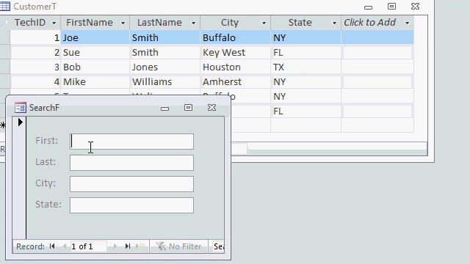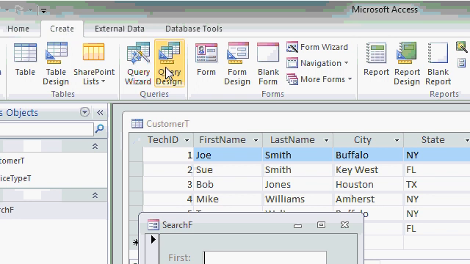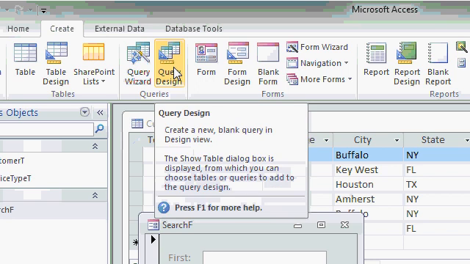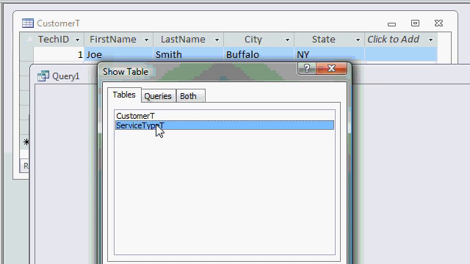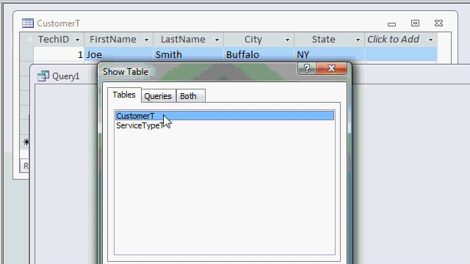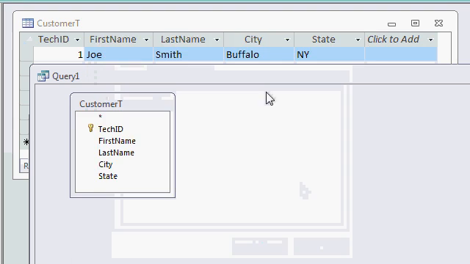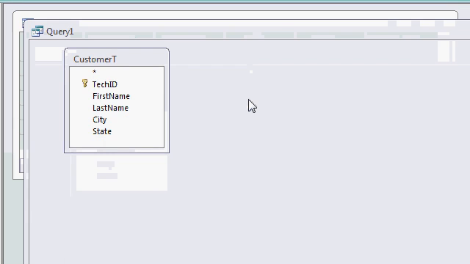Now, this form will have to be open and working for the query that we're going to build next to find its values. So let's create a query that we're going to use to read in these values and limit our list of data. All right, so Create, Query Design. Now, I've got two tables in this database because I use it for a different example for another video. But we just want CustomerT, our customer table. And then I can click on Close. All right, there's our blank query.